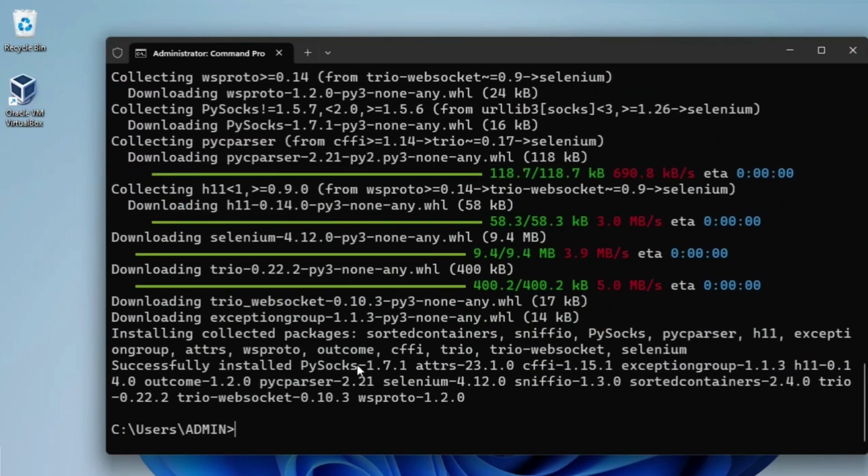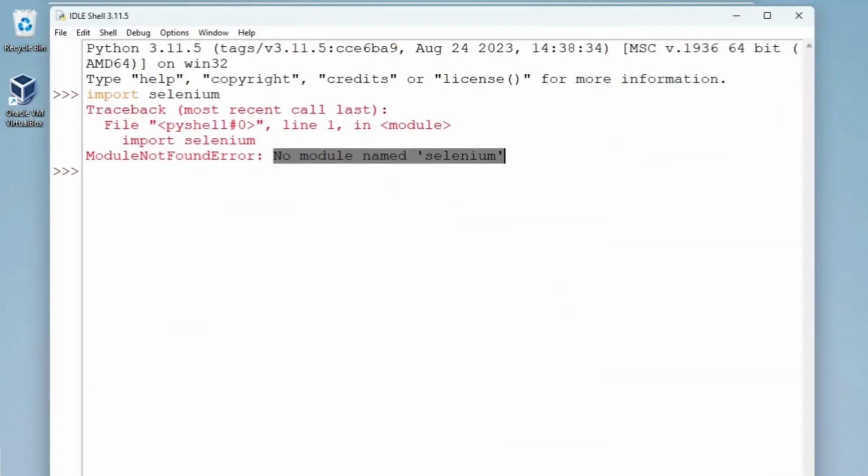To verify, go back to IDLE. Type import selenium. This time, there's no error, which means the Selenium library is installed successfully on my PC.